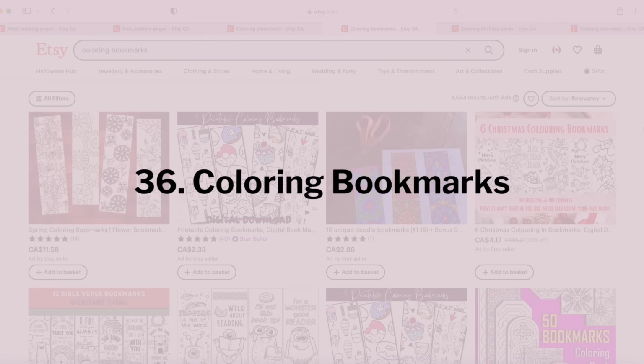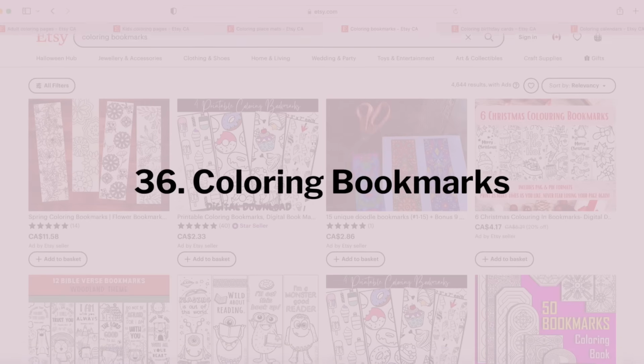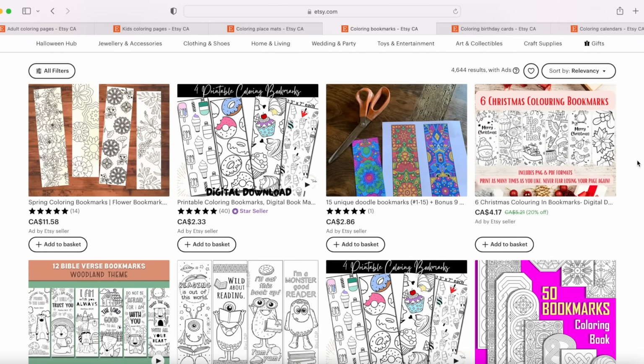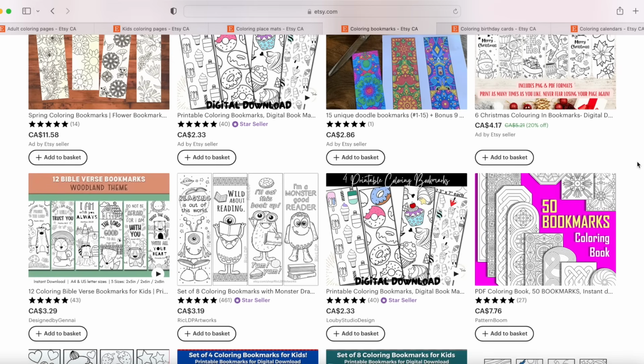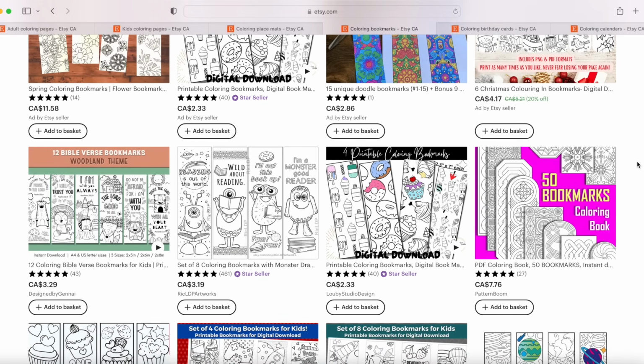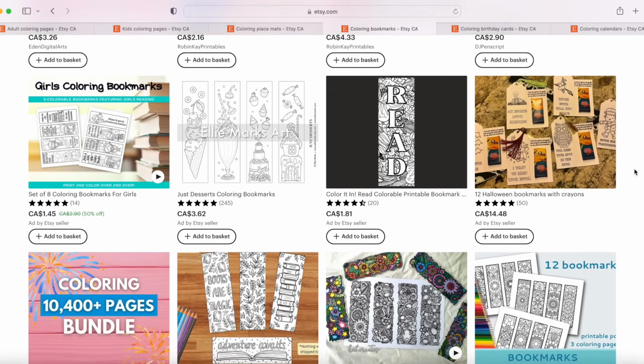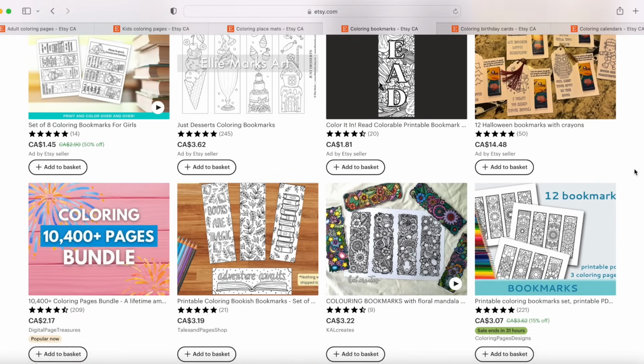Coloring bookmarks is a great product to add to your shop if you are adding coloring digital products, because you might as well use the objects that you have already designed and then just place them on the dimensions of a bookmark. And you can go as complex or as simple as you want on these designs.